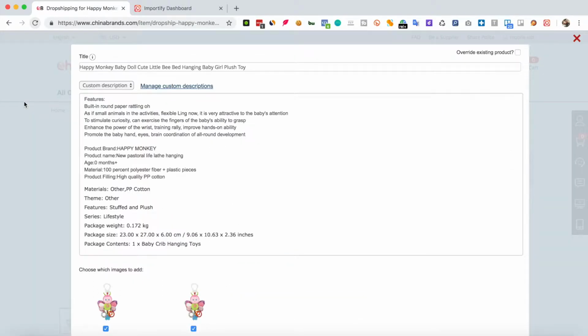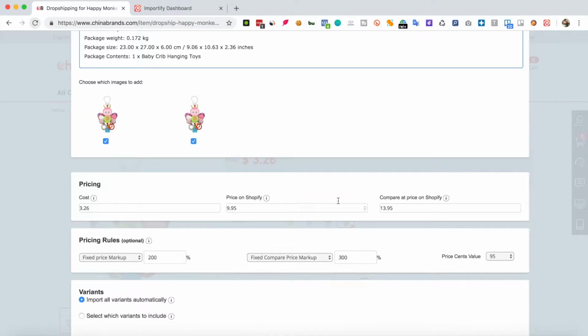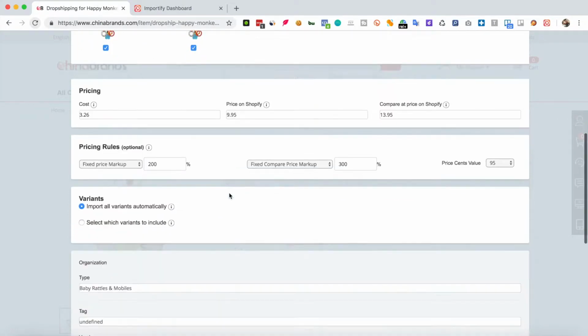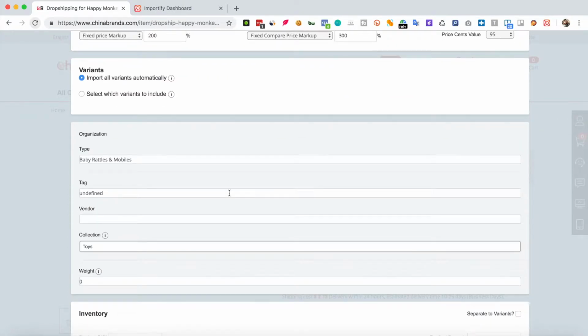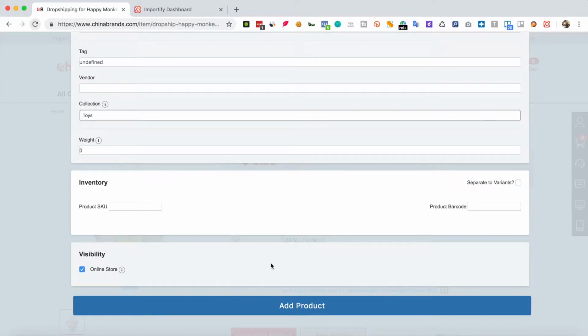The Importify editor will open up for you. You can change the title, the description, you can change the pricing, you can link it to a specific collection in your store, and when you're done, click the Add Product button.